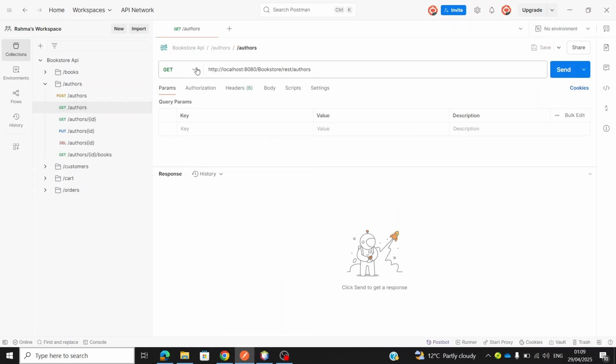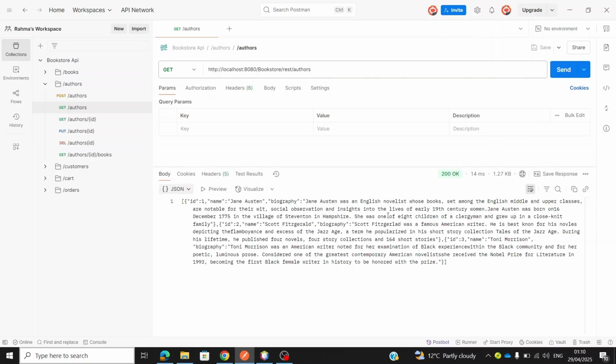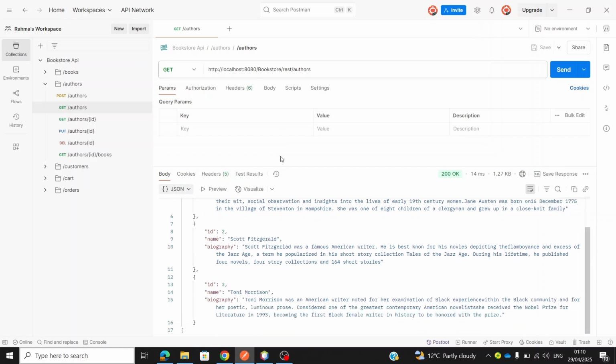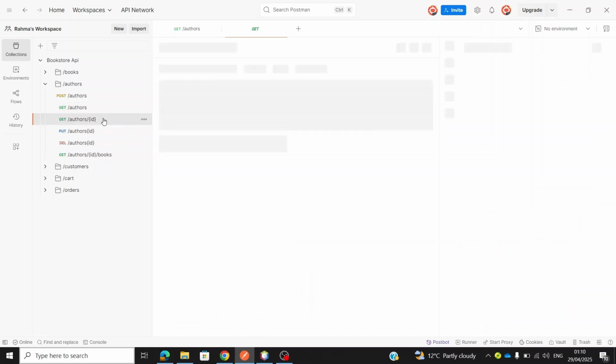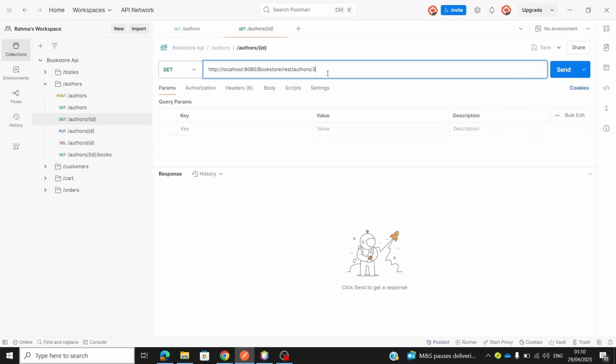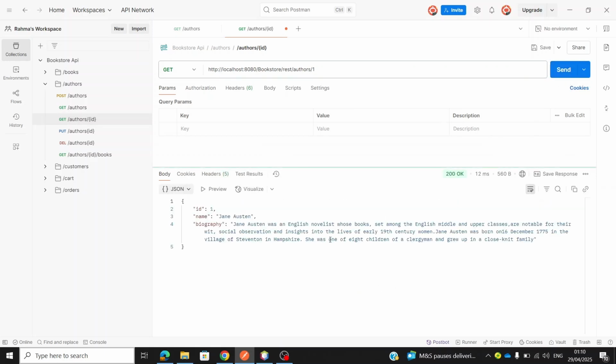Now I'm going to do the authors endpoint. I'm going to start again with the GET method, and I've changed the URL to authors instead of books. So if I go here and send, it'll show me all the authors. I'm going to go to the GET method using the ID. So if I just type the ID, it would give me the author.